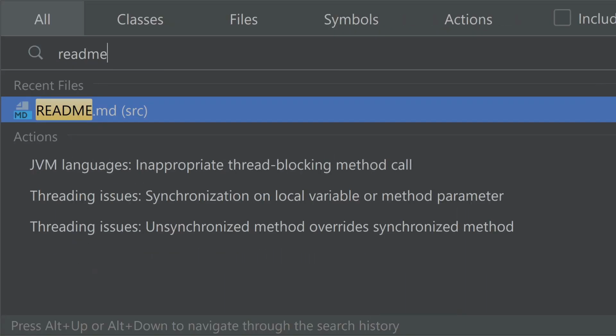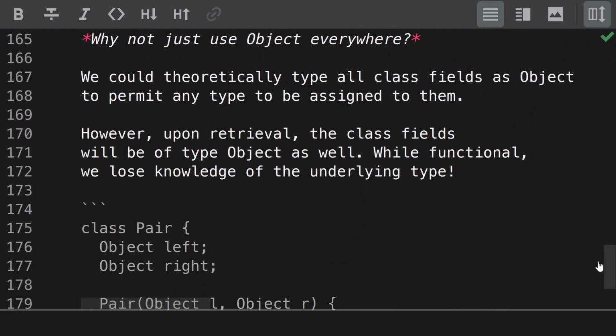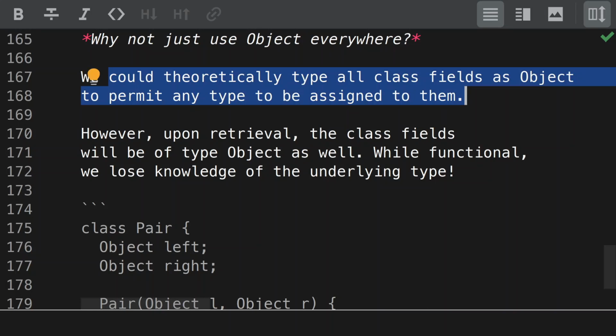Okay, let's go back to the README and finish up here. That very much is generics in a nutshell. And one question that tends to be asked a lot is why not just use object everywhere? We've talked about how object is this top-level global class that all Java objects are going to inherit from, regardless of whether you say extends. So could we just say every type is an object type and just refer to values that way? That's kind of generic, right? I could have said pair object, and then my left and right fields could be assigned to anything. So we could theoretically type all class fields as object to permit any type to be assigned to them.